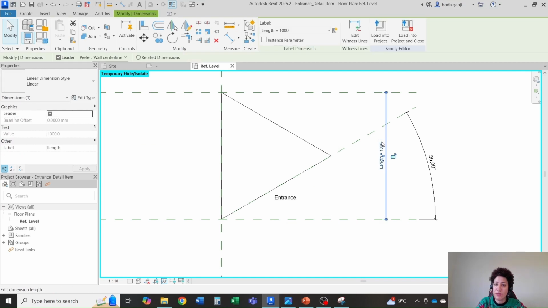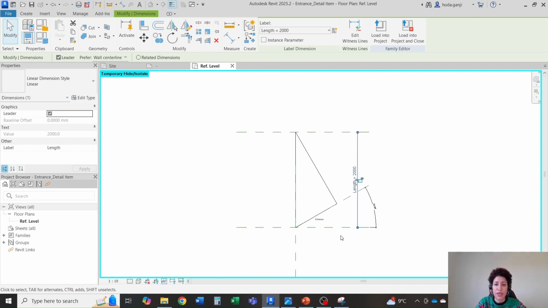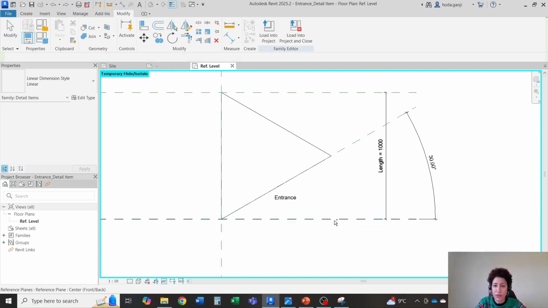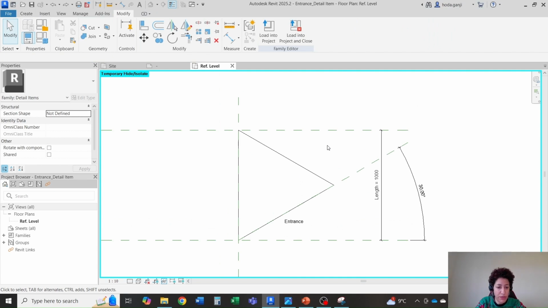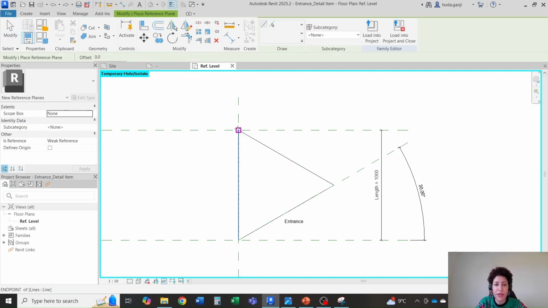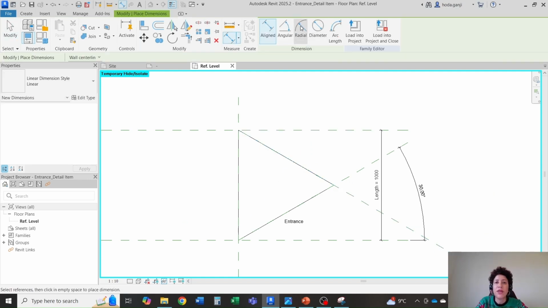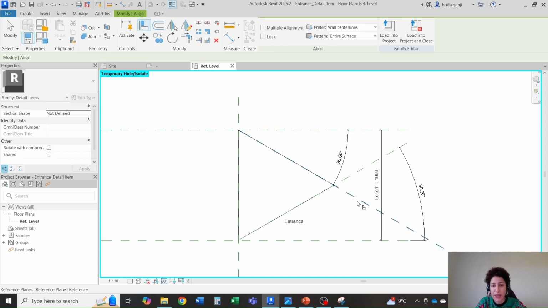So now let's see what happens if I change this to 2000, for instance. This side worked, but the other one no. So let's try it for the other one. I want to say RP. I'm going to get another reference plane here. DI, actually angular, this one, and I'll lock it. And I'll go with AL, this line and lock it.